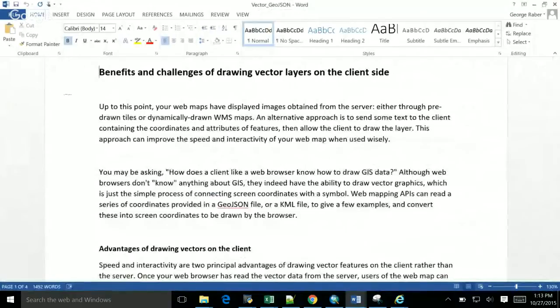So I've already talked over the introduction here. I mentioned using a web service, or even an ArcGIS map service, which basically is going to draw the image on the server. What we're going to talk about today are clients drawing GIS data. So first we need to talk about where they're going to get the data, and second, how we actually go about drawing it.